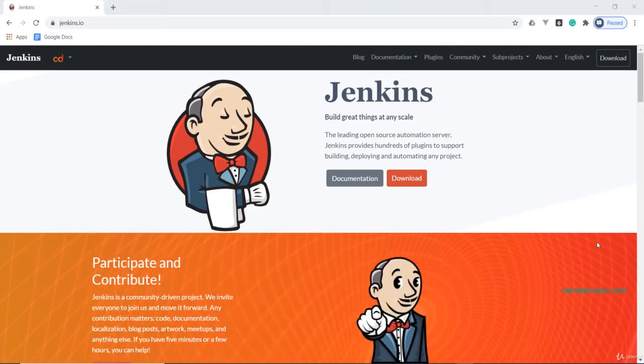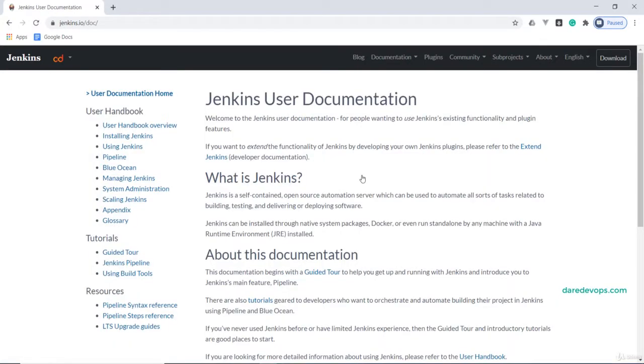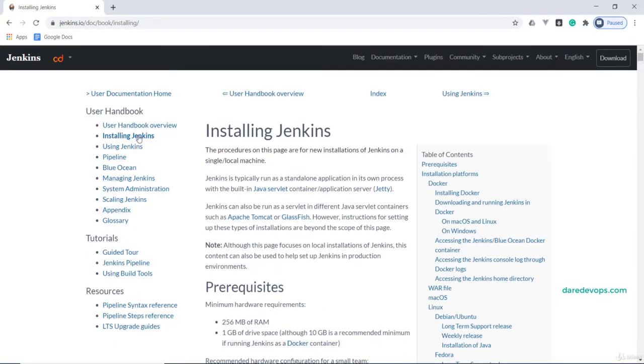Let's start our CICD journey by installing Jenkins in this episode. We are going to follow the installation instructions on the Jenkins official website. So go to jenkins.io, click on documentation, then click installing Jenkins.